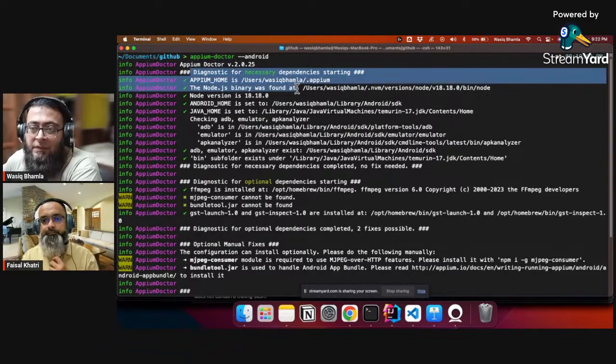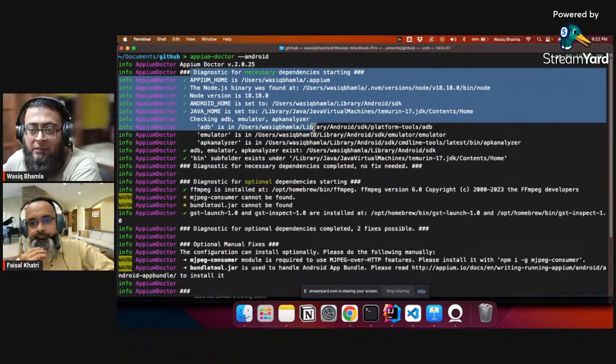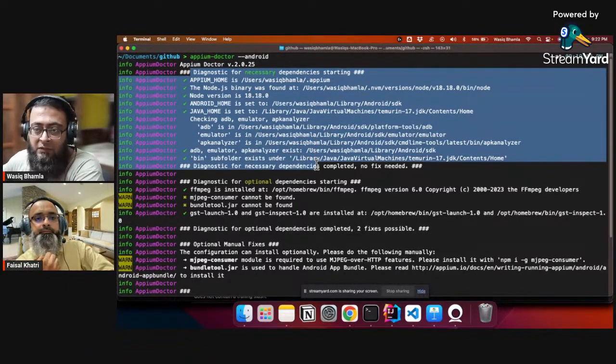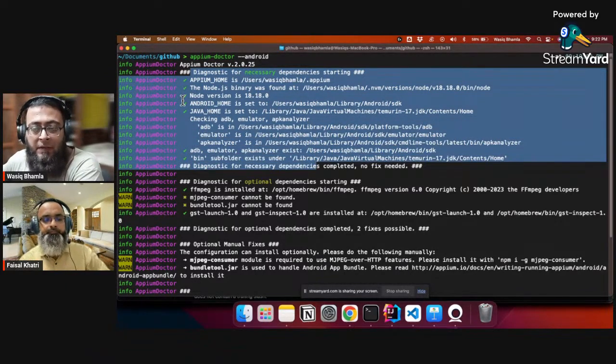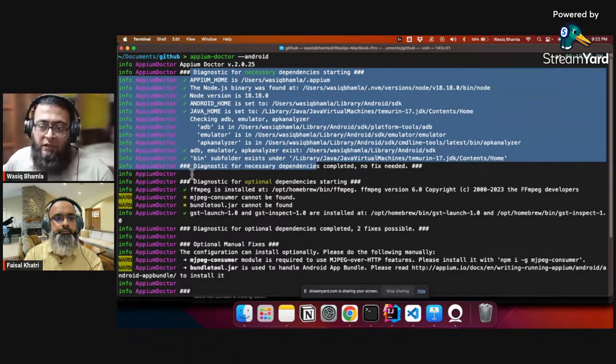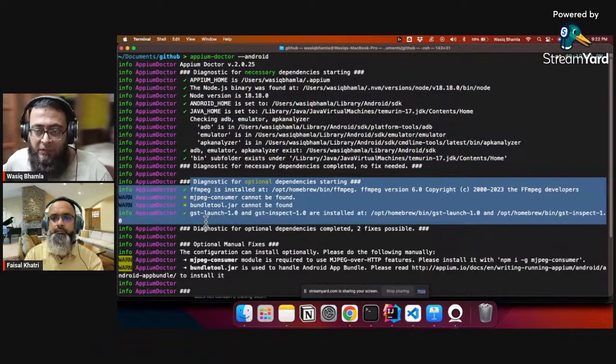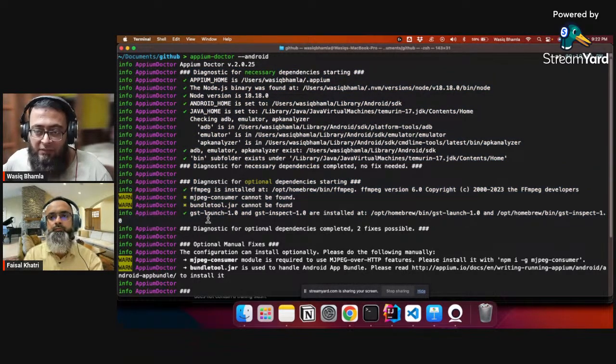One is the necessary part. So the APM Doctor is listing all the necessary parts over here. If any of this part is not set properly, it will show the steps of how you can set up those steps. Okay. Now there are some optional dependencies also available.